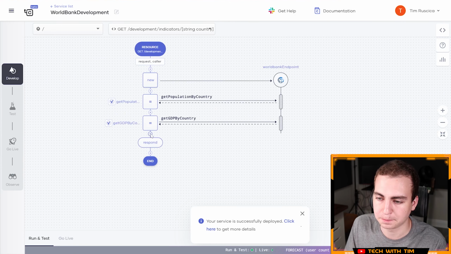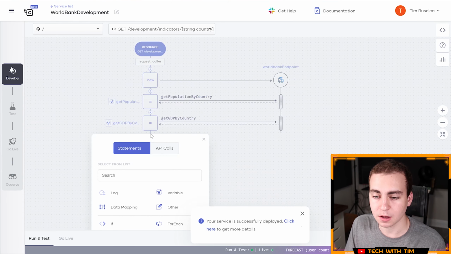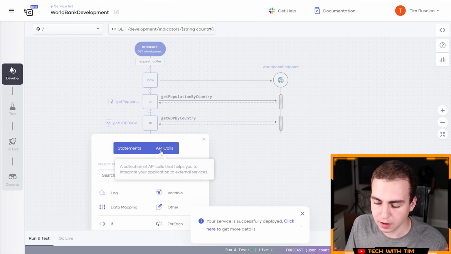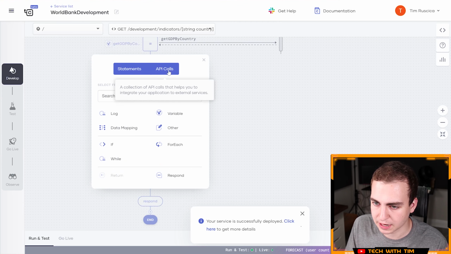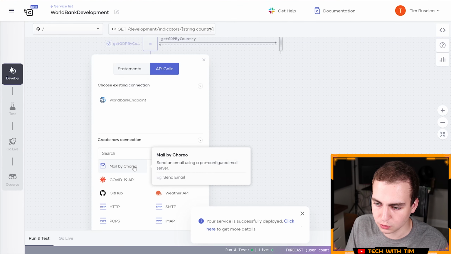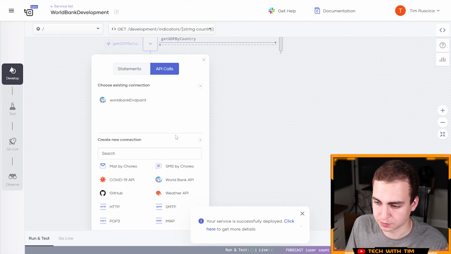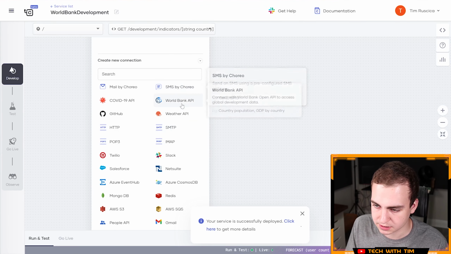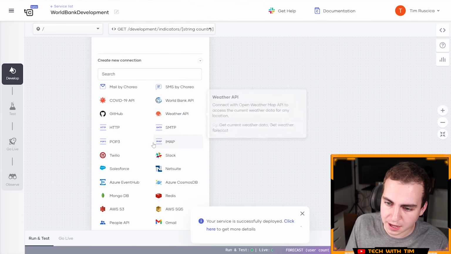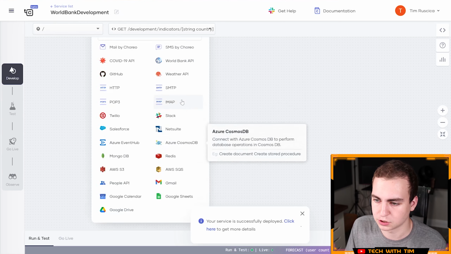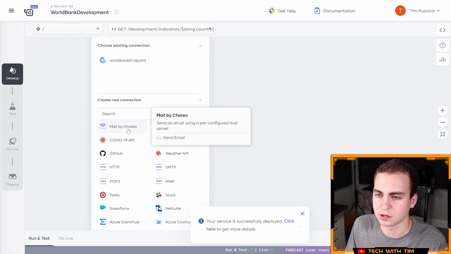I'm going to press a little plus, and right after I get the population and the GDP, but before I send the response, I want to send an email. So I'm going to go to API calls, and then notice there's mail by Choreo. Now there's a bunch of other ones as well. You have SMS, you have World Bank, you have a weather API, a bunch of other APIs and integrations you can do, right? But in this case, we're just going to use mail.